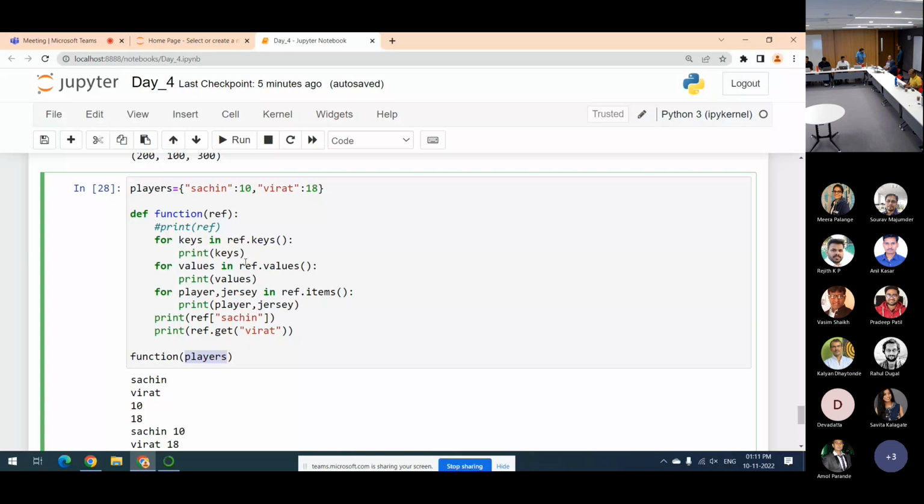Keys, ref dot keys. I don't. Sometimes the range doesn't come here, and sometimes it comes and sometimes it doesn't. Searching like this, I went somewhere and then I saw how to come back to the training.